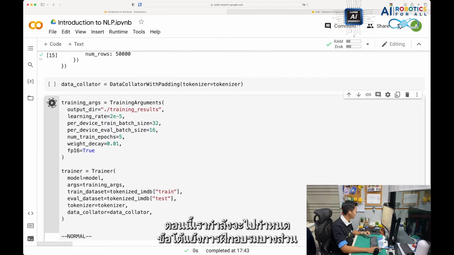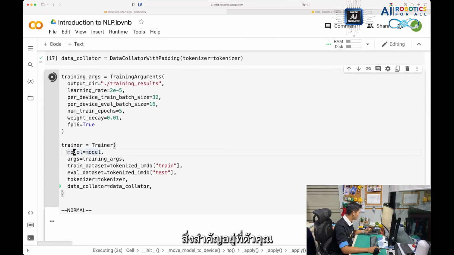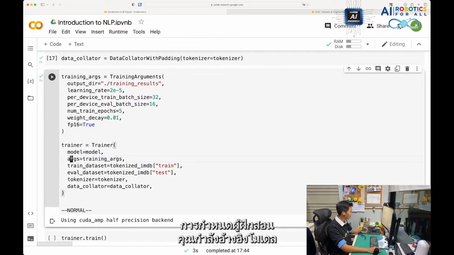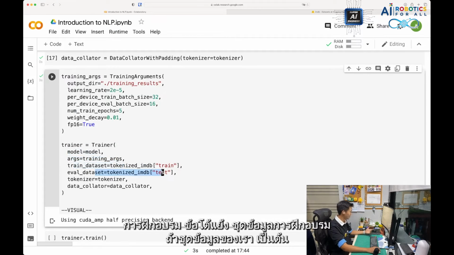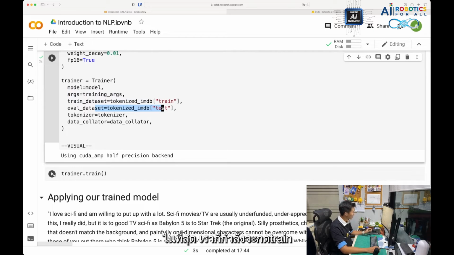Now we're going to be defining some of the training arguments. The important things are just that you're defining a trainer. You're referencing the model, training arguments, train dataset, eval dataset, and so on and so forth. Finally, we're going to be hitting train.